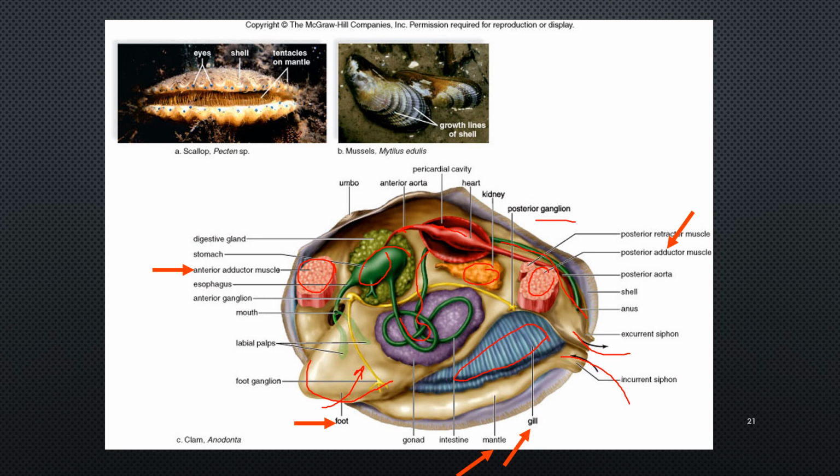Okay, I think that is all you need to know. We can talk a little bit more later about an open and closed circulatory system. I believe this one is an open circulatory system, which basically just means that the hemolymph, instead of blood, fills the cavities, doesn't have a whole lot of arteries and veins, that type of thing.